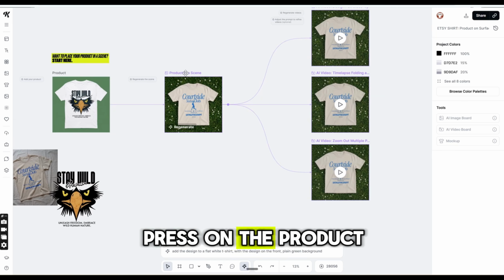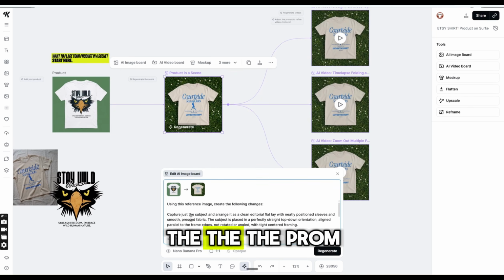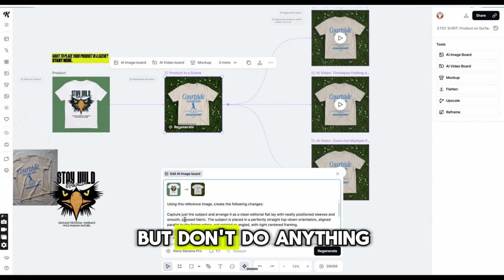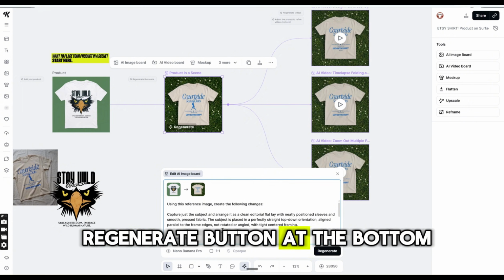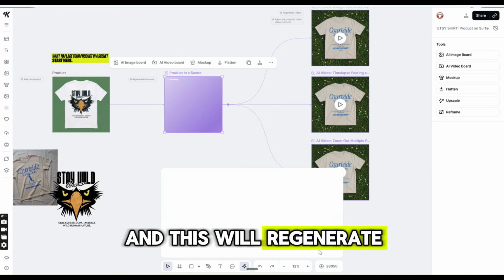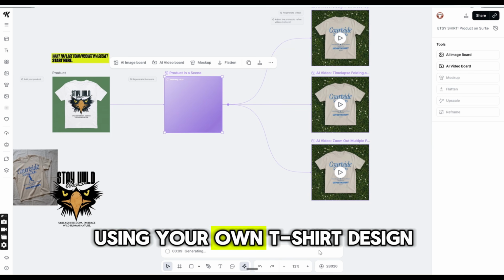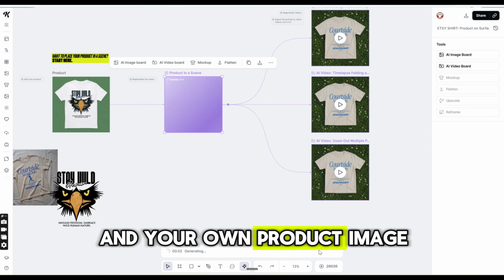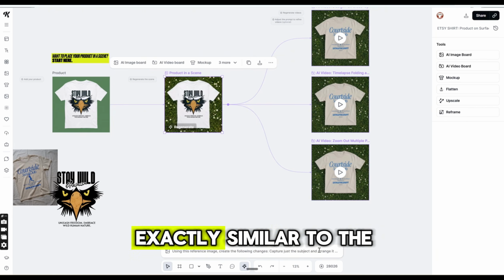Press on the product in a scene, and again you can see the product and the prompt that was used, but don't do anything. Just press on the regenerate button at the bottom, and this will regenerate or create a similar image using your own t-shirt design and your own product image. And again, this is the one that was generated, exactly similar to the product in the scene, but now with my own design.